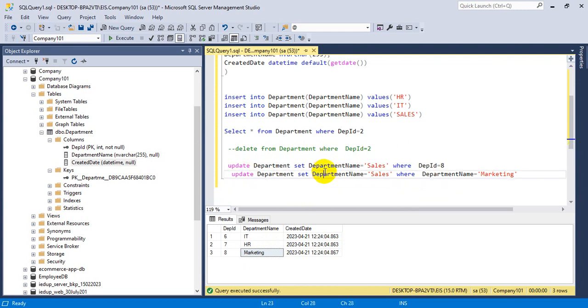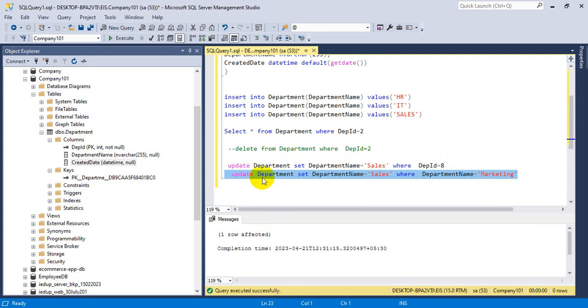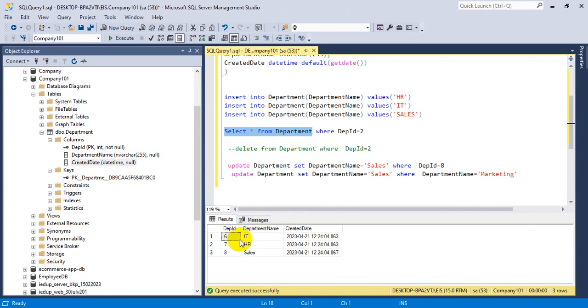Update department, set department name as sales, where department name equal to marketing. So in all the records where department name is marketing, it will change to sales. So you should be very careful in that. Any of the queries I can run, I run because this is for this table, this is for this case. So I am running this one, then it's okay. So you see we have IT, HR and sales.